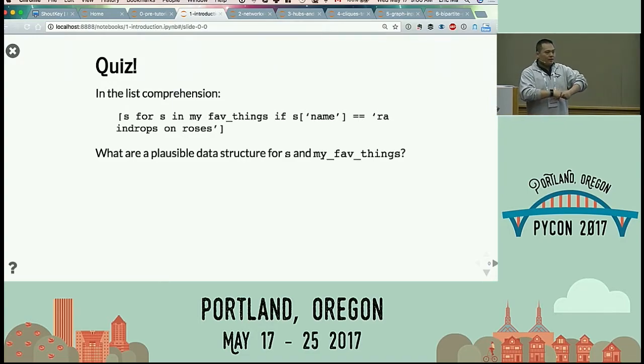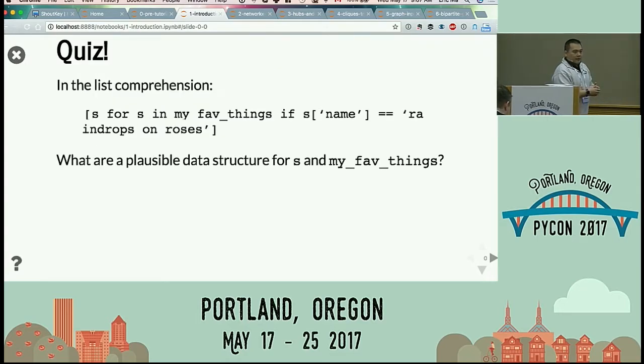It's a topic that's close to my heart, and particularly because it's a tool that's been useful for my dissertation research. So before we launch into the actual material, I want to get people warmed up, so let's try this little short quiz here. There's a list comprehension on the screen, and if you open up Notebook 1, you'll be able to see that as well. My question to you is, if I have this list comprehension, there are two variables for which I'd like to know what your thoughts are on a plausible data structure. They are S and my favorite things. So what could they be? Popcorn style, feel free to raise your hand.